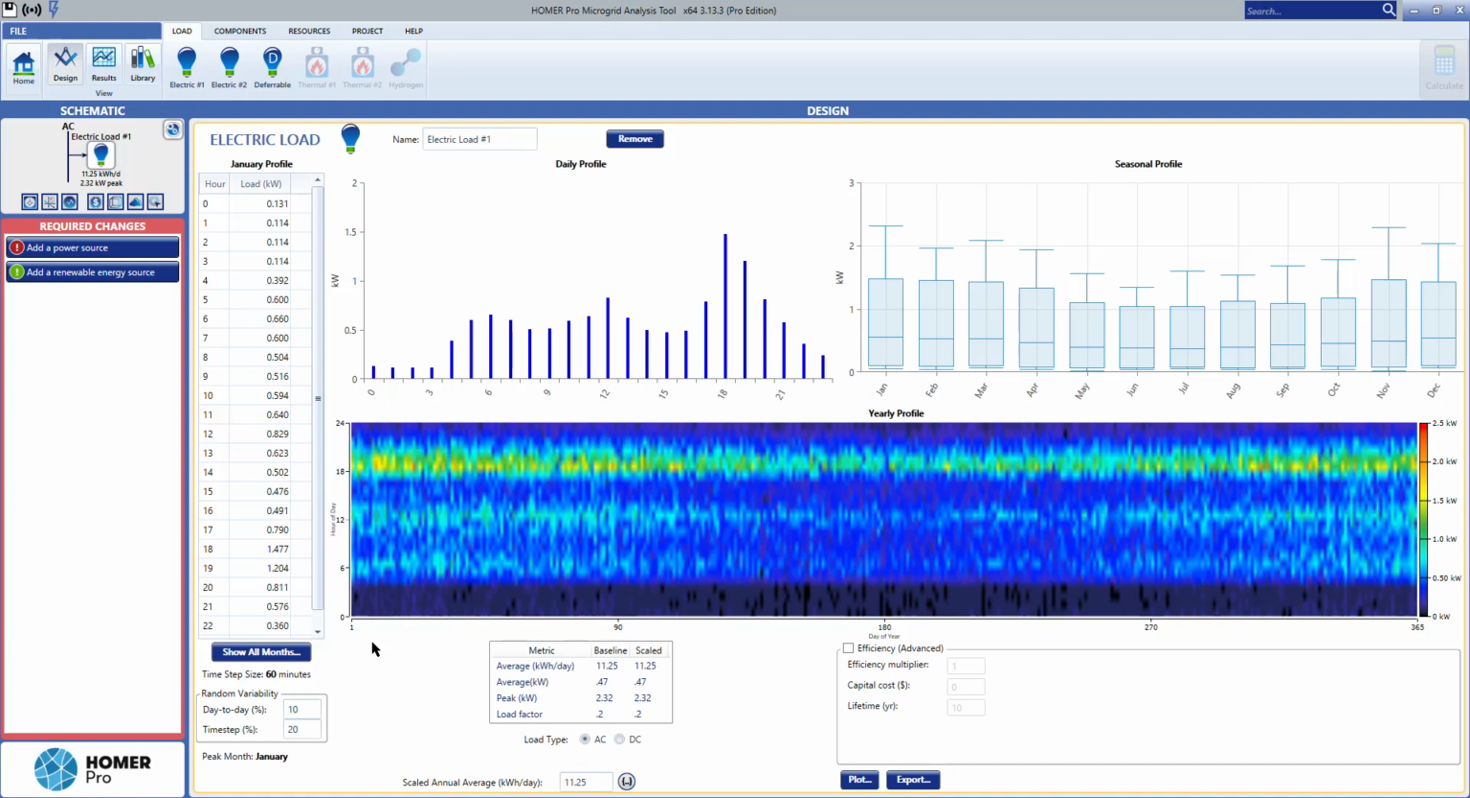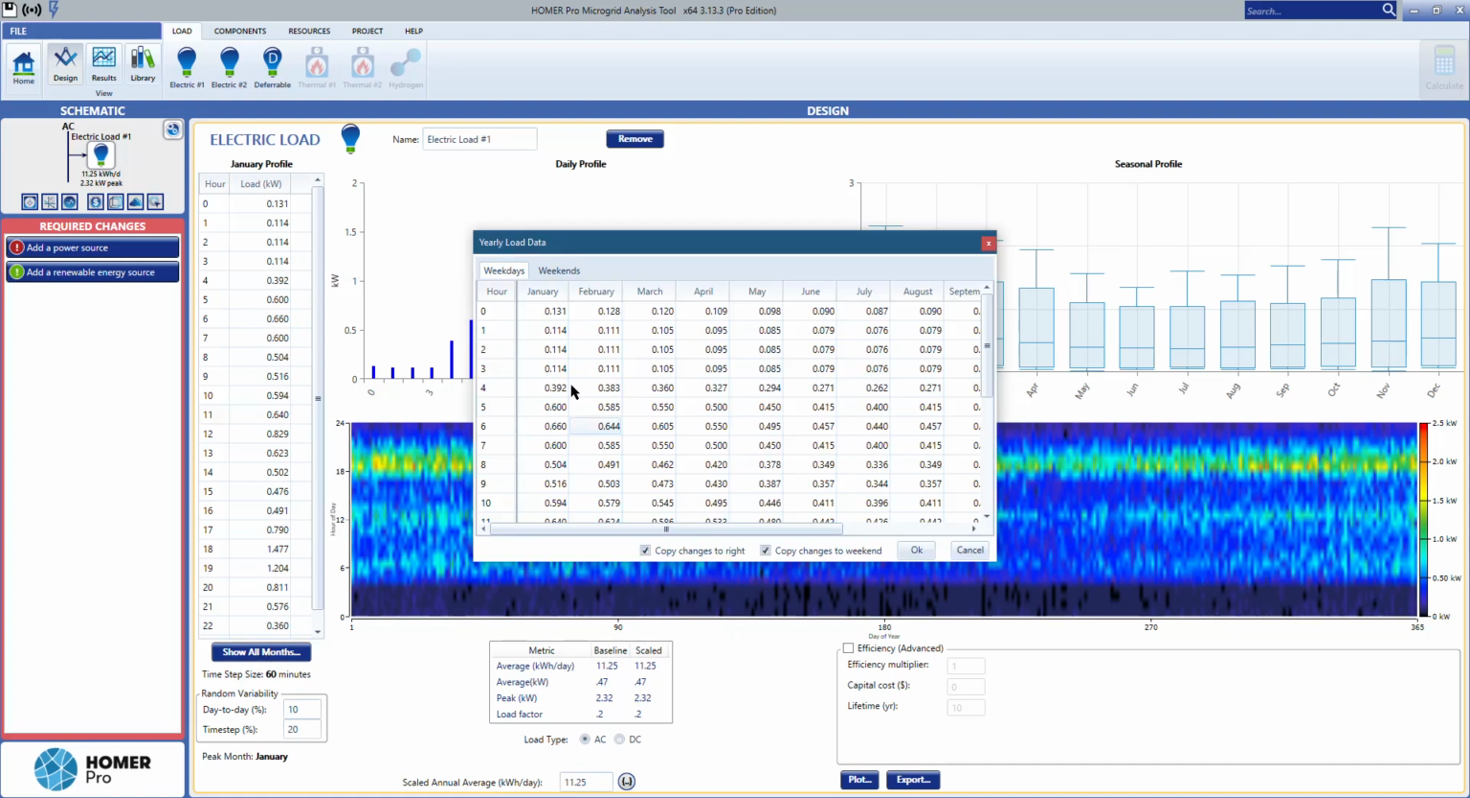Okay, so now if I click on this button, show all month, I can also see the details for every hour of the whole year. For example, in January, they can say that in all days this is the load profile. So in all days in January at 9 o'clock we have 500 watt of demand, like this. It's just simplified like that.